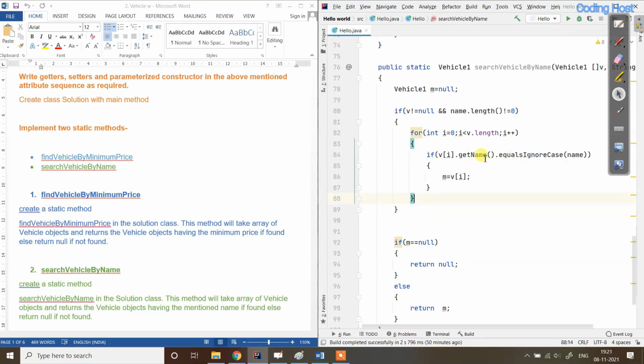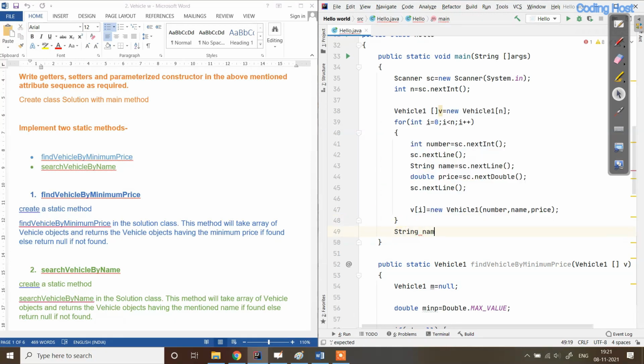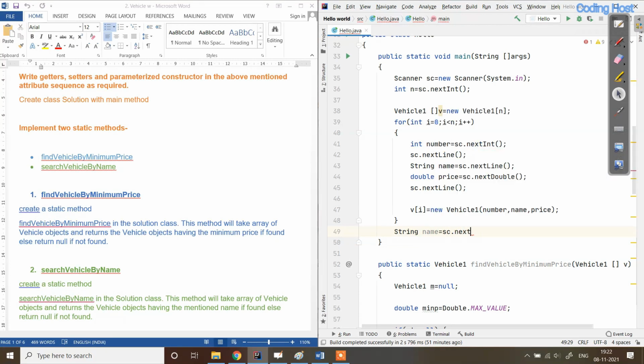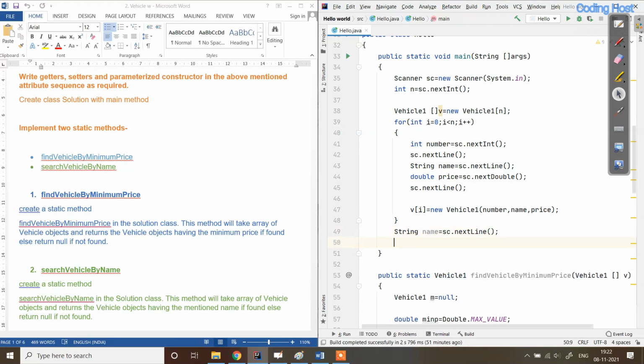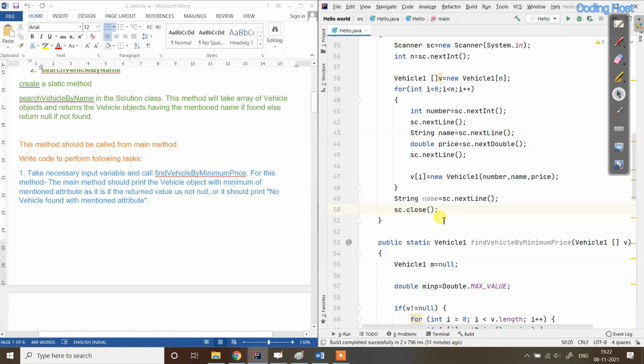Here we are only checking the name of the object with the variable name we have taken in the input, and if this condition is true, we are storing that object in the vehicle1 variable, and then we will return this object variable. Outside of this for loop we have to take the input for the last value, which was name. So sc.nextLine(). Now we also have to close our scanner, so sc.close(). In the last we have to print our output.